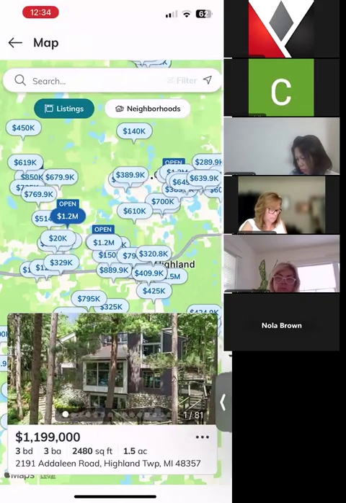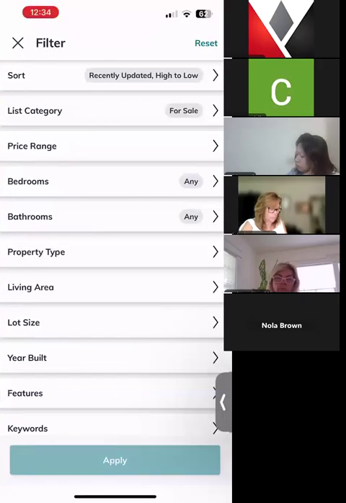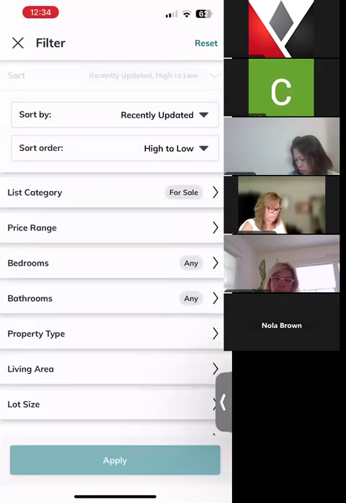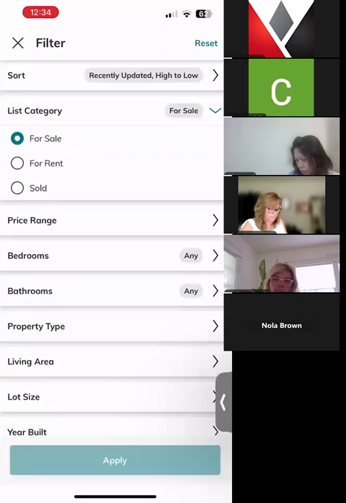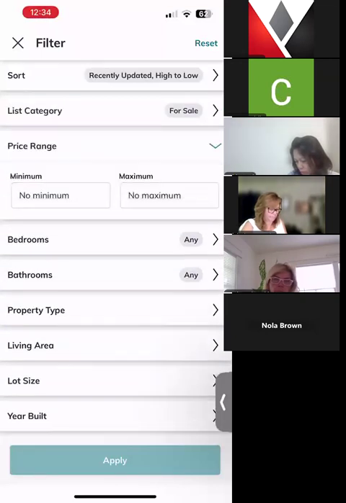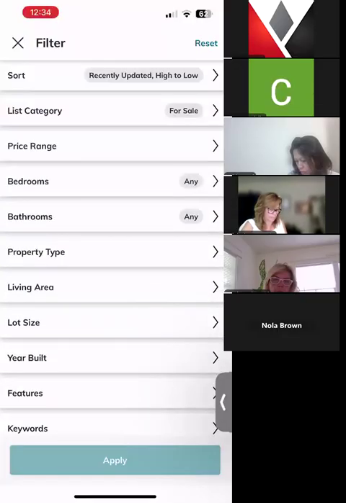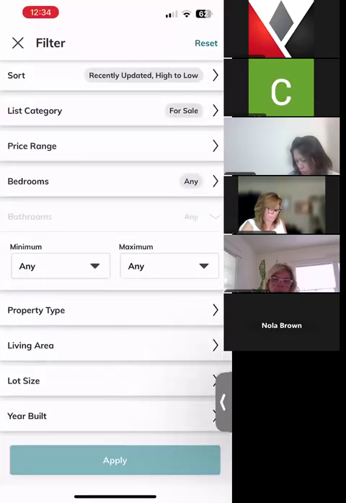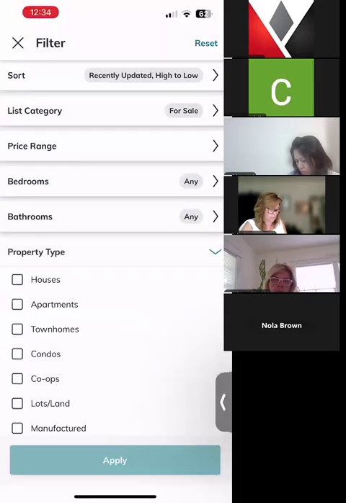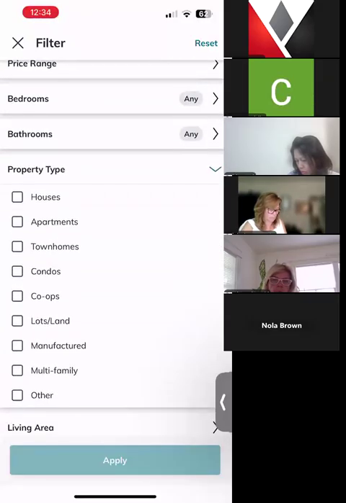With this map, you can also filter. There's a ton of filter options. You can sort them. You can view the listing category. Is it for sale, for rent, or sold? And check out those price ranges, bedrooms, bathrooms. If you want to check out the property types, maybe you're looking for specific types of properties for your client. You can look that way.